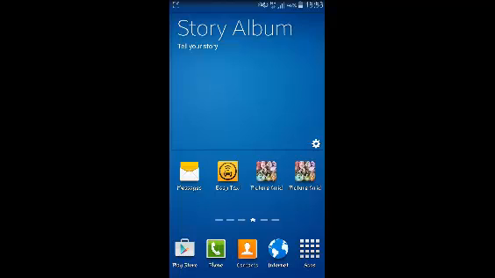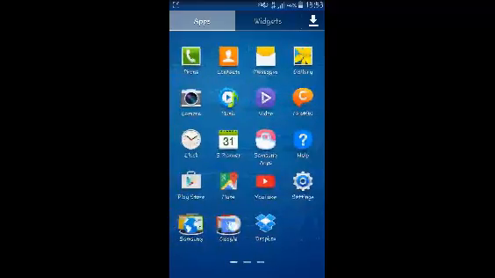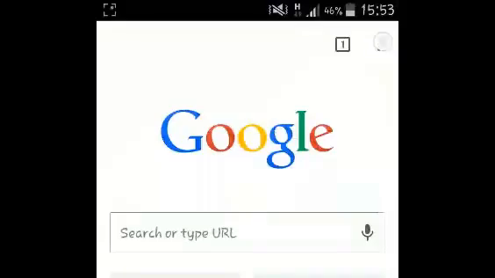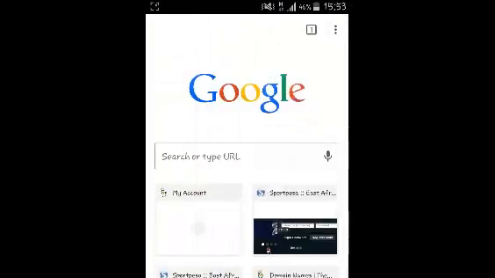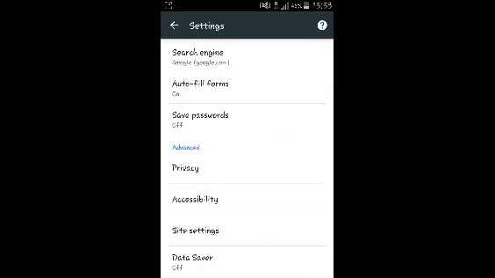In today's video, I'll be showing you how to enable and disable cookies in Google Chrome for Android. To do that, go to your menu and launch Google Chrome on your Android device. Go to the Chrome menu on the upper right side and select Settings. On the Settings page, scroll and select Site Settings.